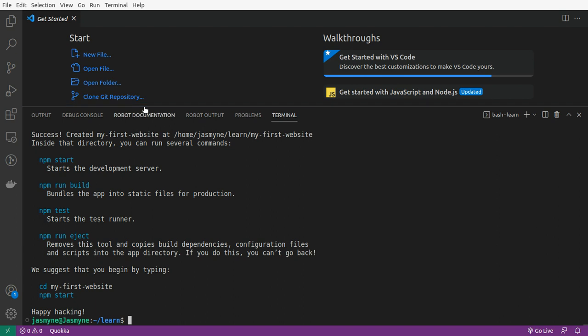There are a few instructions here. Success. Created my-first-website at this location. Inside the directory, you can run several commands. npm start starts the development server. npm run build bundles the app into static files for production. npm test starts the test runner. npm run eject removes this tool and copies build dependencies and all that. We suggest that you first begin by typing cd my-first-website and npm start, and we'll do just that.